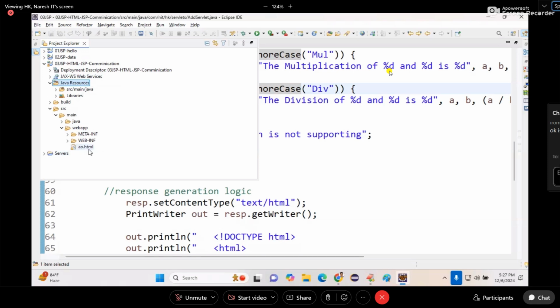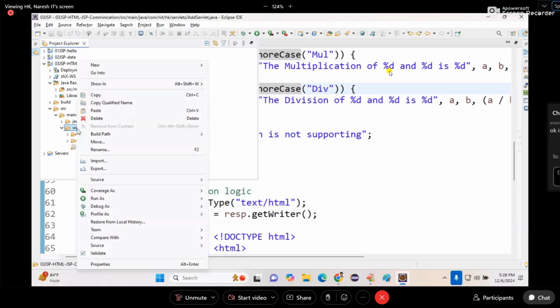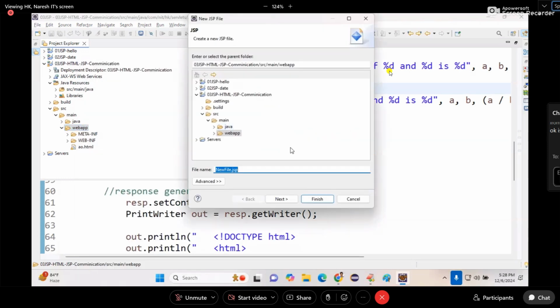Observe now. Now go to web app. Right click on web app. Where to create JSP? Web app only. Right click on web app. HTML pages and JSP pages will be available at the same place. Right click, new JSP file. What is the JSP file?